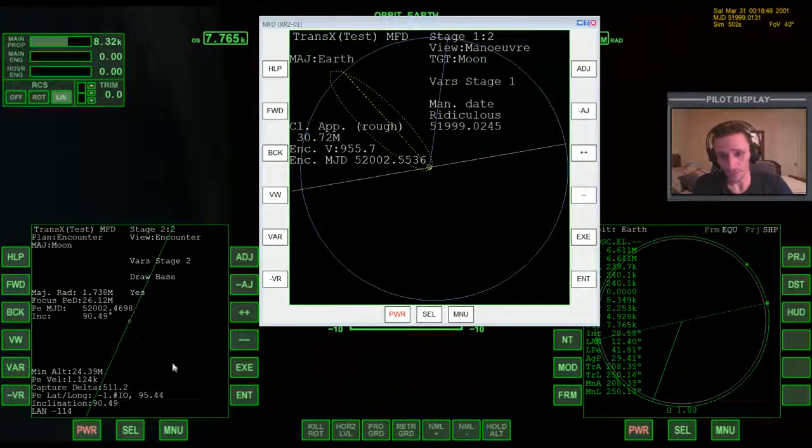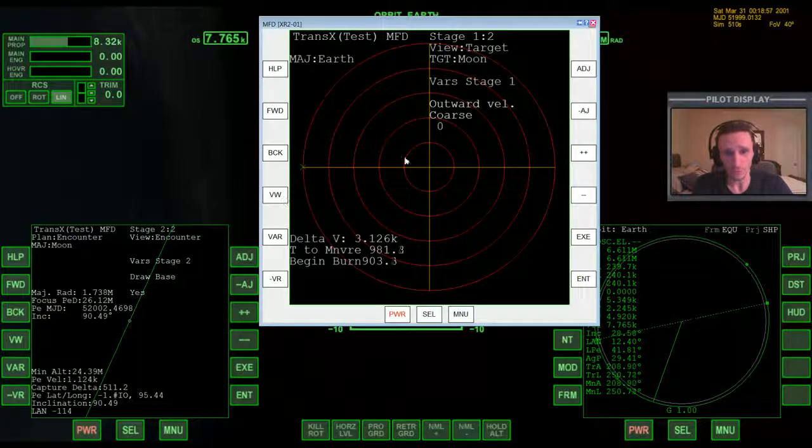This is good enough for this purpose. I don't need to sit here and try to refine this any further. So let's go over to view target, and we're only about 900 seconds away from the burn.